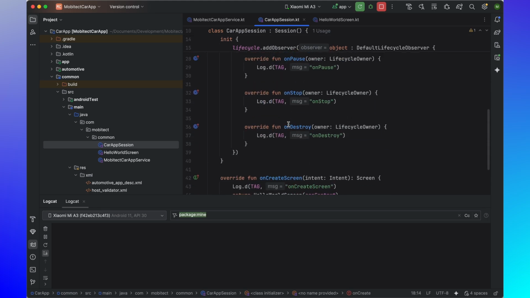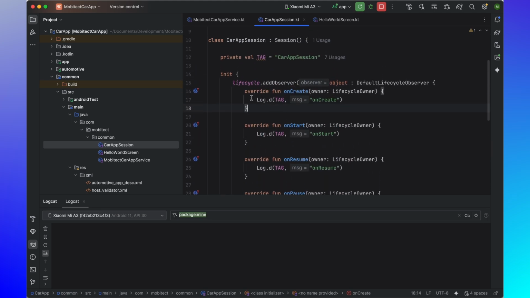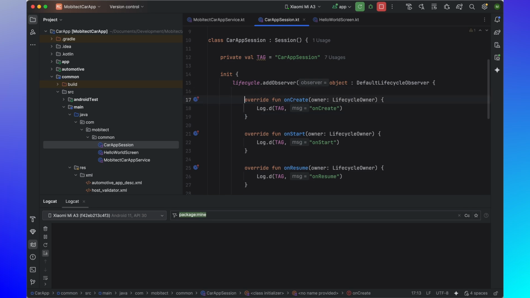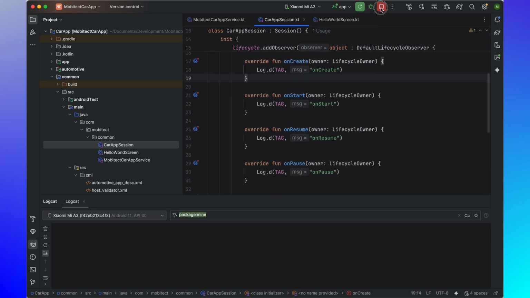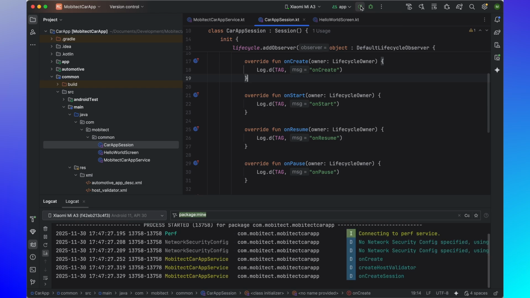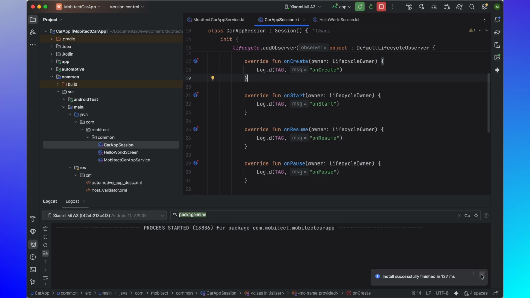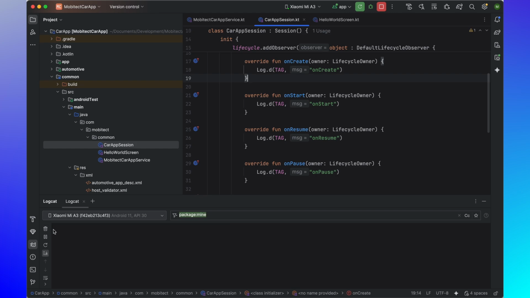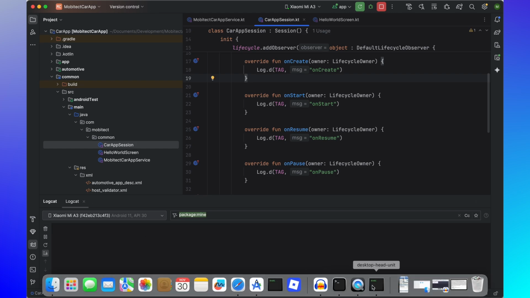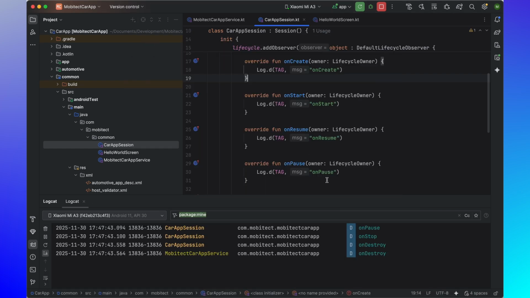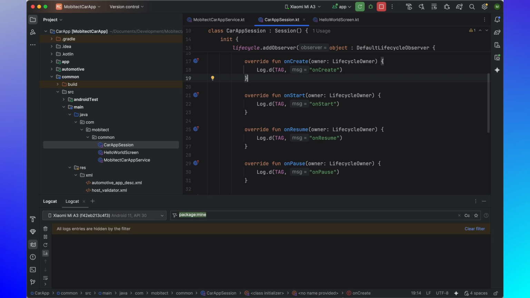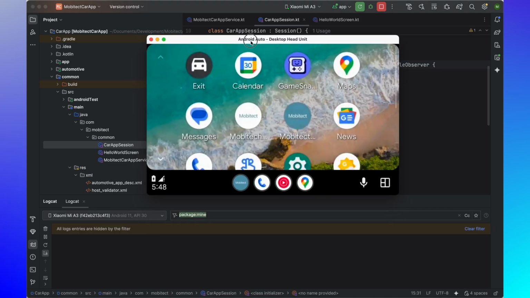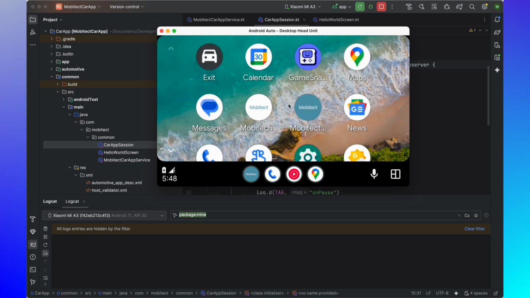For now I did not add any logic to it. Just for our understanding, we have added the logs here. So I will rerun the app. The app is running. I will quit the DHU and rerun it so that we can start the app from scratch. So I have relaunched the DHU and this is an updated app having the logs for CarApp session.